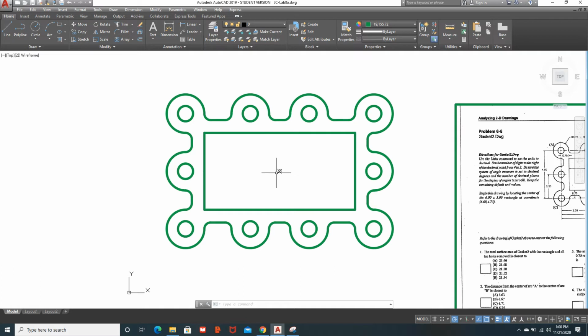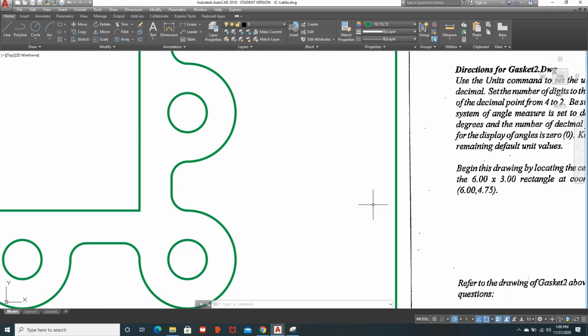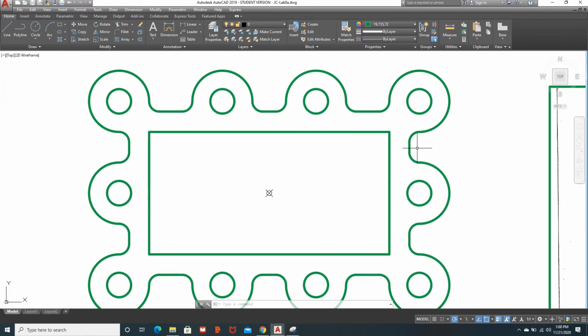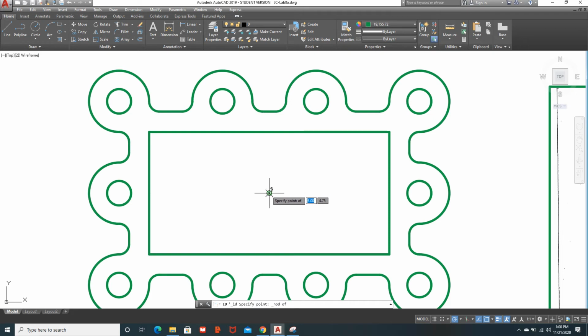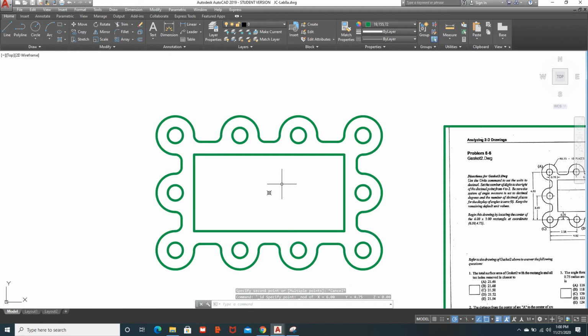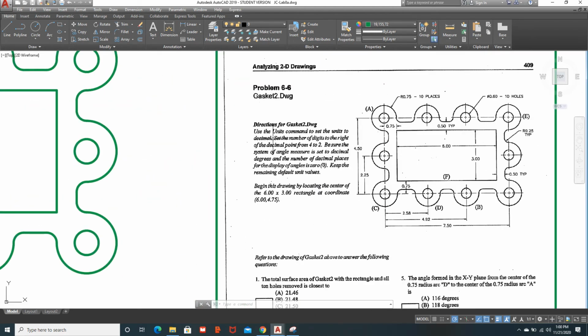We also want to know if this point is at the location specified, 6, 4.75. We will use the ID point under utilities to ID this point. And points are known as nodes in the OSnap world. So here we snap to that, and that is 6, 4.75. So the geometry is drawn correctly.